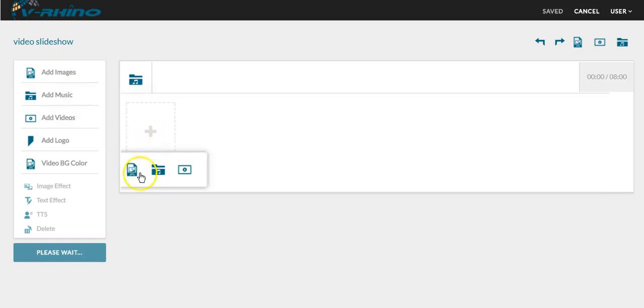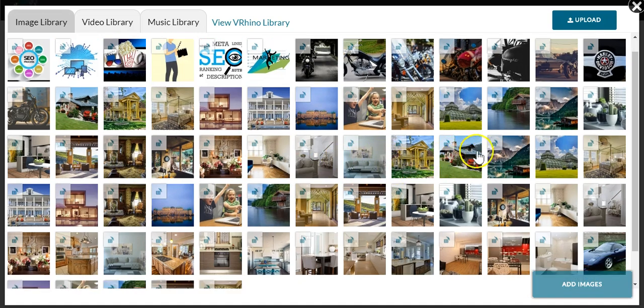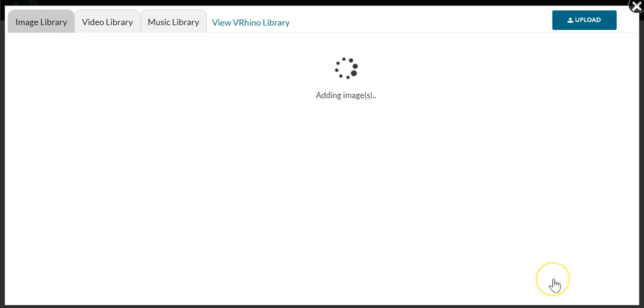You'll see at the bottom here you have JPEG, music or videos. We need to click on the JPEG. And we're going to go across and pick our images. You can also upload images here from your desktop using this link here. But for this exercise, we'll use this one.